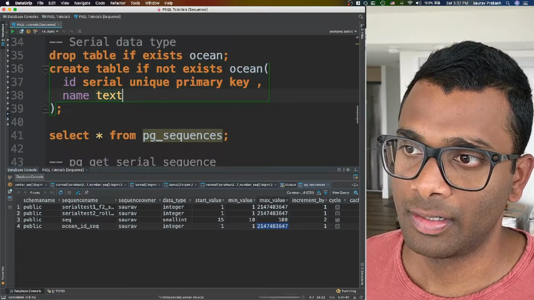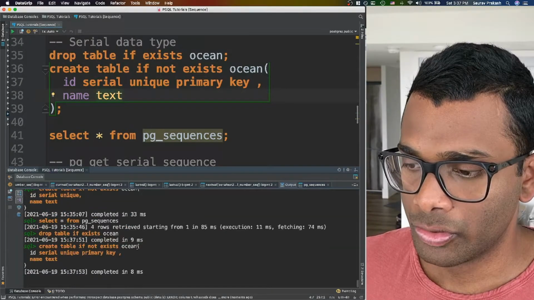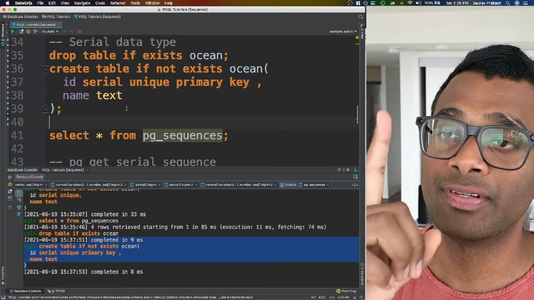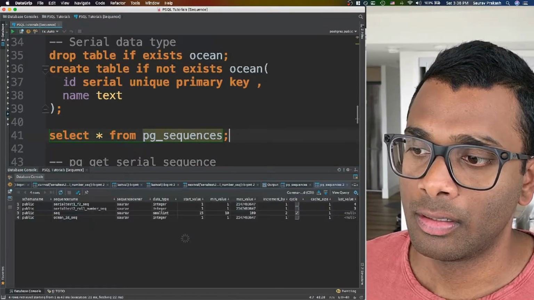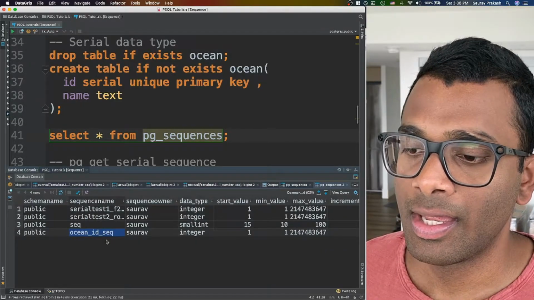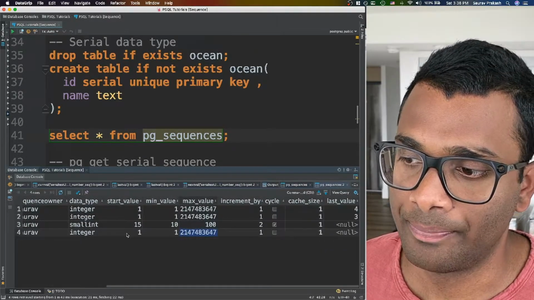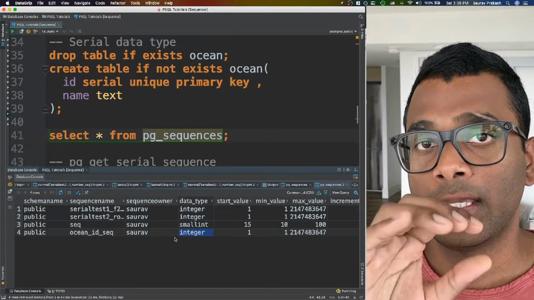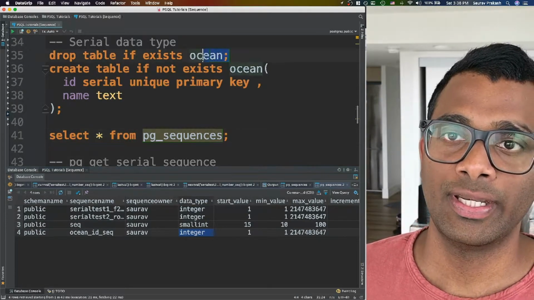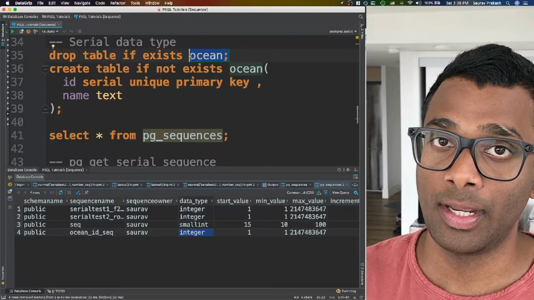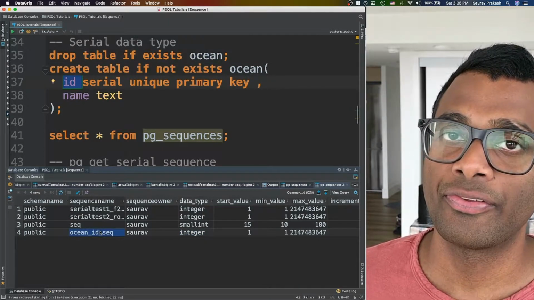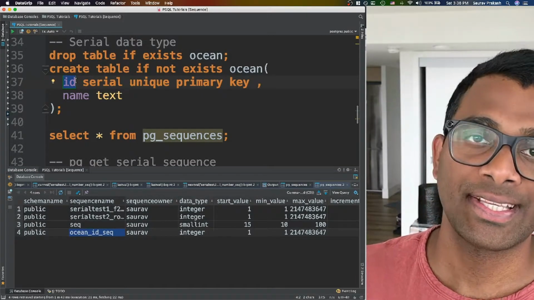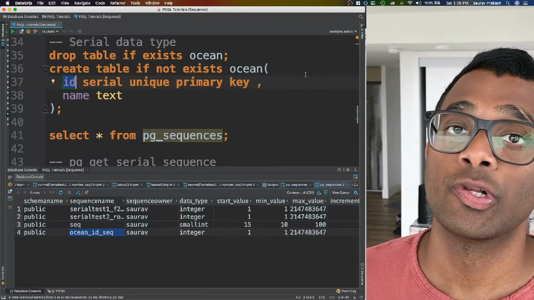Okay, now let's create it. Good. So now this was created, and again in the background what happened: firstly, a new sequence was created over here, ocean ID sequence, and the integer data type and everything was chosen. Keep in mind, when I dropped the ocean table, there was a cascade happening, because this ocean ID sequence was dependent on the ID column and the table was dropped. So cascadingly this sequence was also dropped.